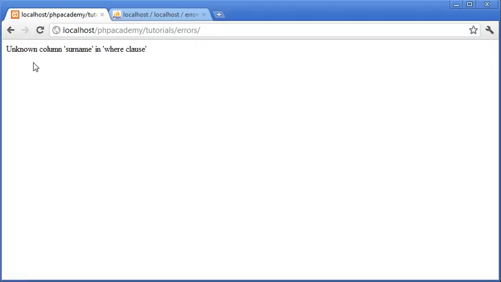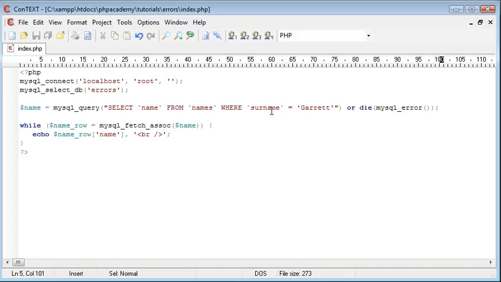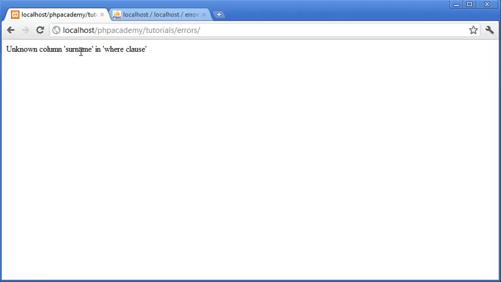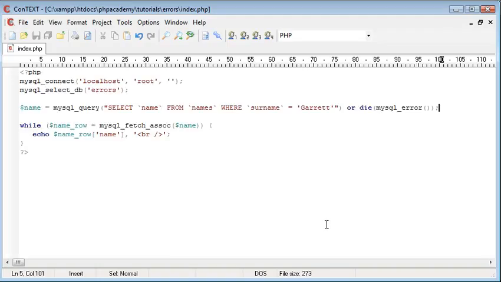So now when we refresh, it says unknown column surname in where clause. So basically we are using a where clause here to say where surname equals Garrett, but because this field name or column doesn't exist, it will give us a more specific error. In terms of SQL and MySQL, it's going to make a bit more sense, the errors that were actually returned. So using or die MySQL error is extremely useful. So that just about concludes that specific error.